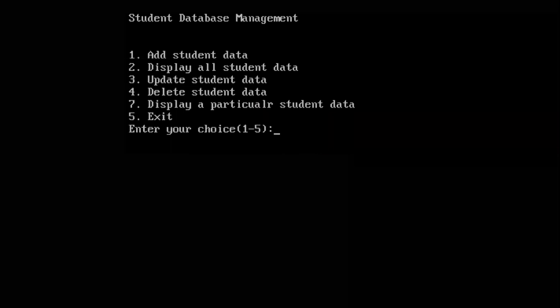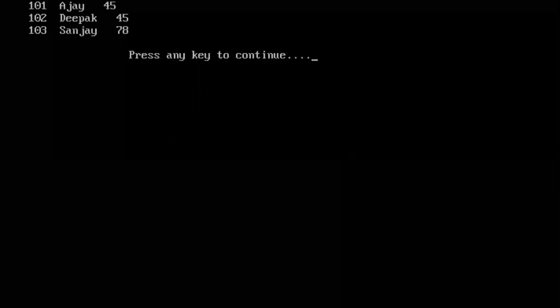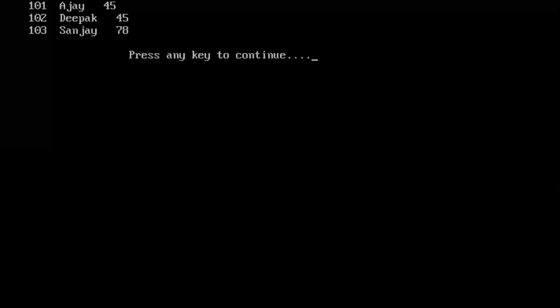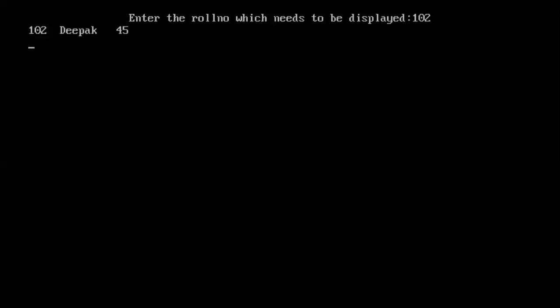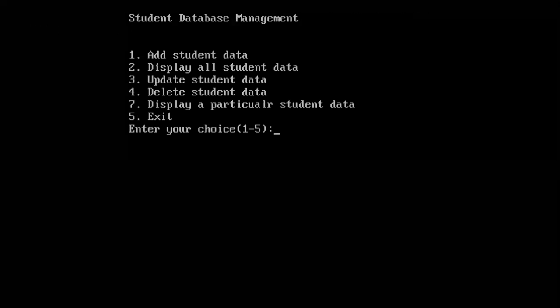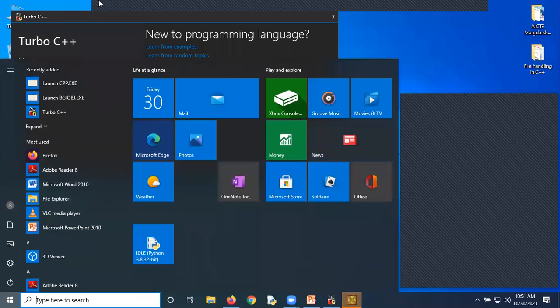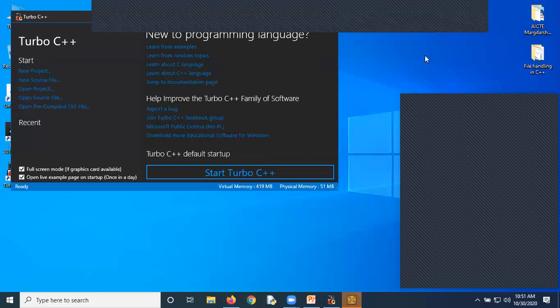Okay. So let's run 2. It displays this. So let's display Deepak. That is option 7, roll number 102. Right? Fine. So Ender, we have answered your question. I hope you are satisfied with that.